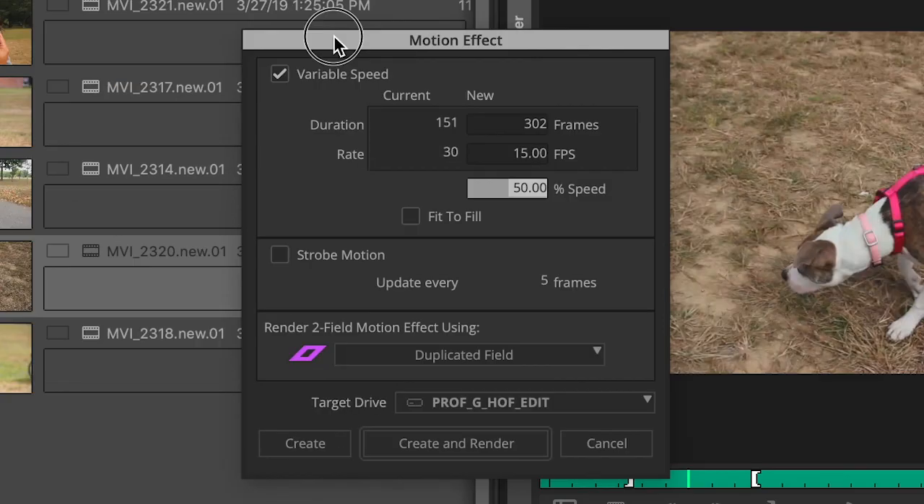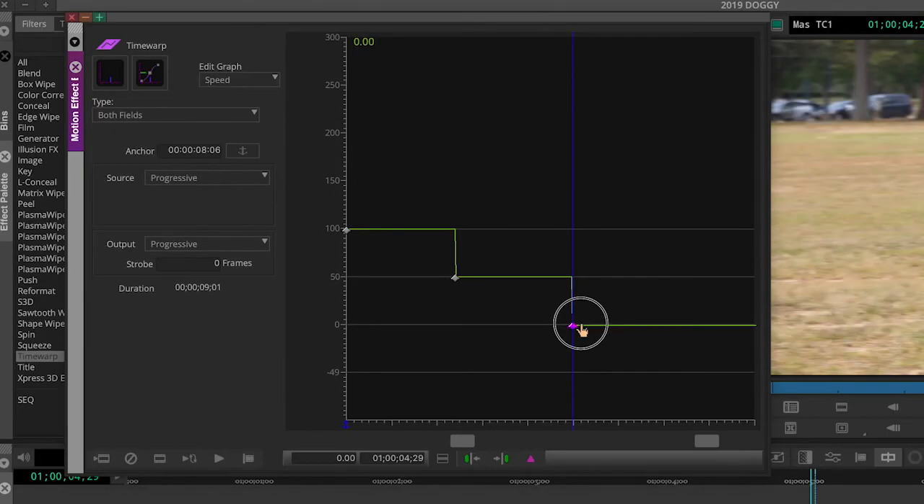Okay, so there's two methods. The source motion editor, where you create slow or fast media, and the time warp effect to do it in the timeline.